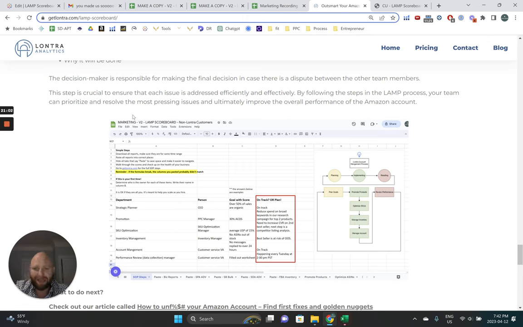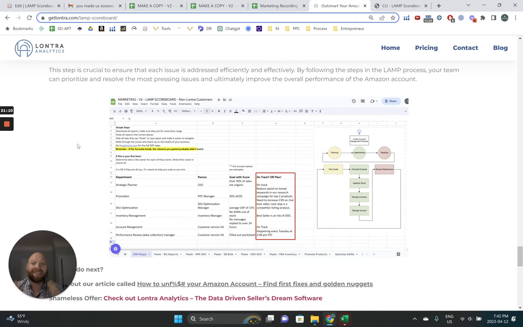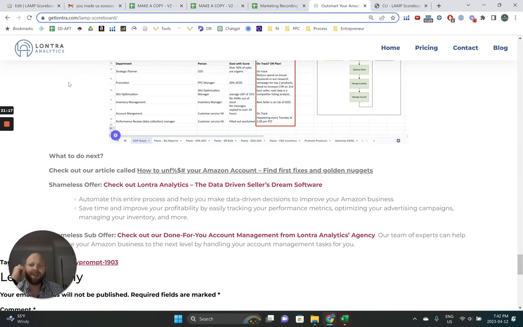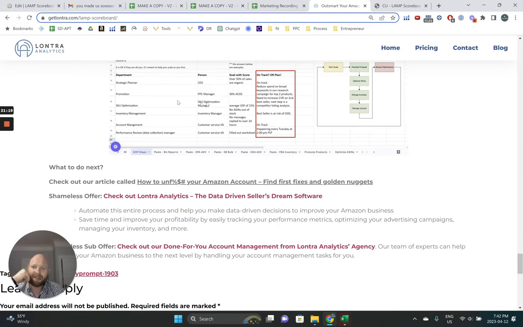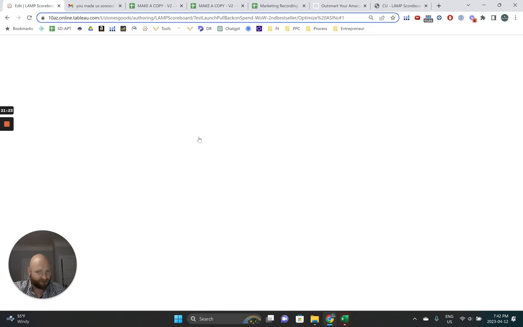You can't leave this meeting without making one of those decisions. So there is a lot of pressure on the strategic planner to make decisions. But the point of this is the data should make it pretty obvious what the best next step will be. Okay, so that is the entire process. What I'm going to do right now is just show you how this looks in Lontra.